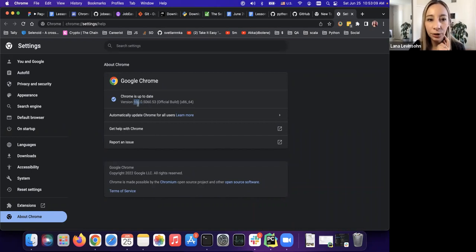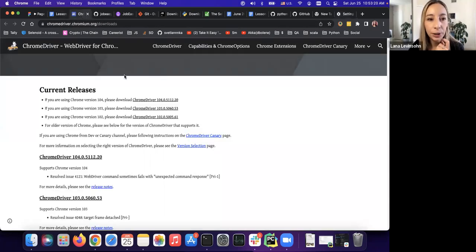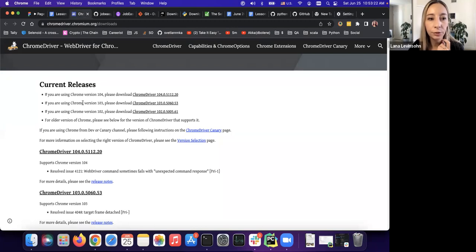So I have version 103. This is the latest stable version. This is the version that I have here. Now, when I download Chrome driver, on this page, I need to find version 103.